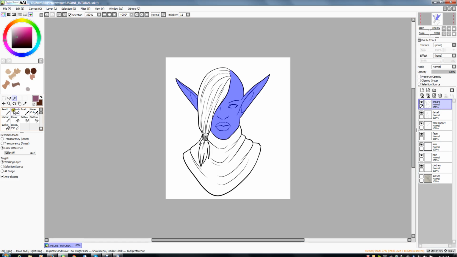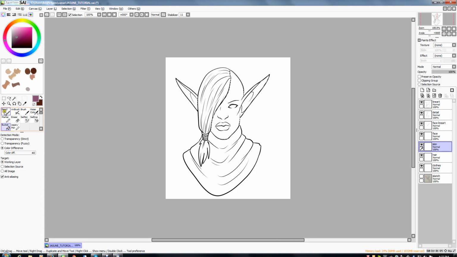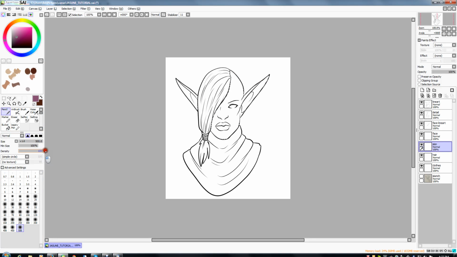So once you have that selected, go to your skin layer, and you can either use the fill bucket or a large pencil or brush tool to color it in. Select your skin color. She has gray skin. And then fill it in.